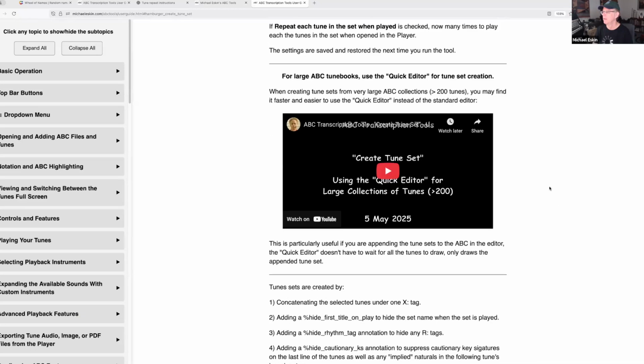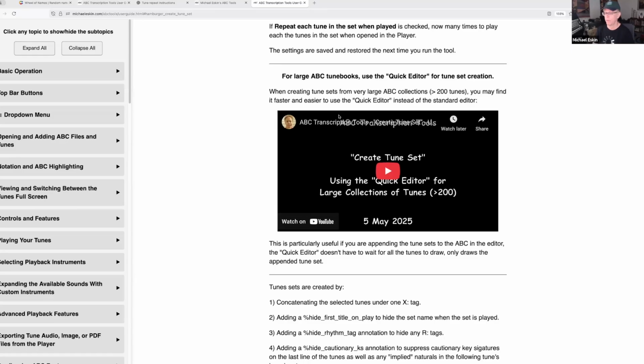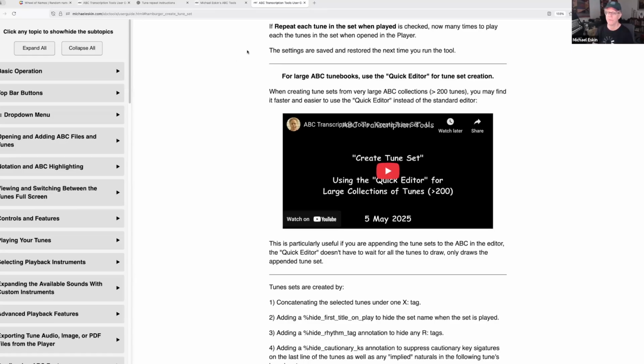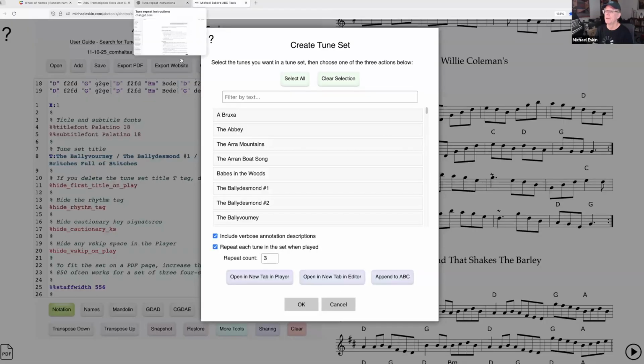Okay. And if you've got thousands and thousands of tunes and you want to create tune sets from it, there's another version of the tool called the Quick Editor, which I could do a whole other session on, which is designed to handle thousands of tunes. And sometimes there are cases where it makes more sense to build tune sets using the Quick Editor instead of the standard editor, because it doesn't have to draw all the tunes. It draws just one tune. So I've brought 30,000 tunes into the Quick Editor and created sets from it, and it just works, which is pretty cool. Any other questions on the tune set builder?